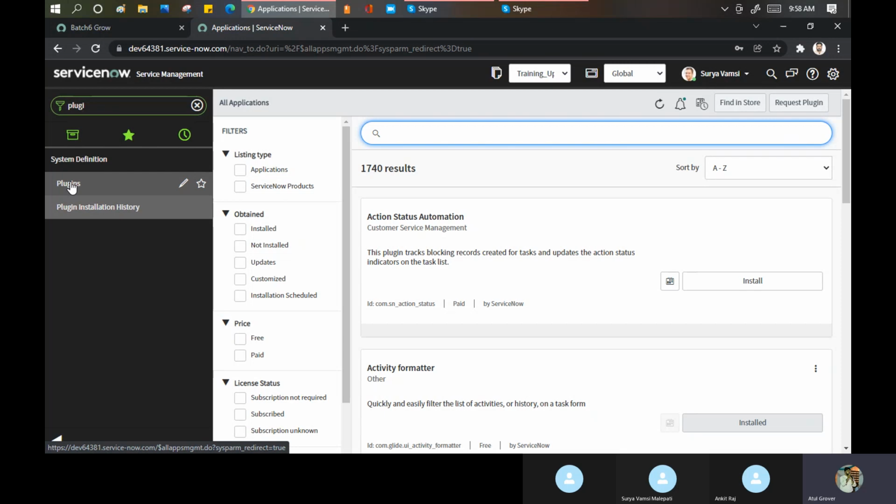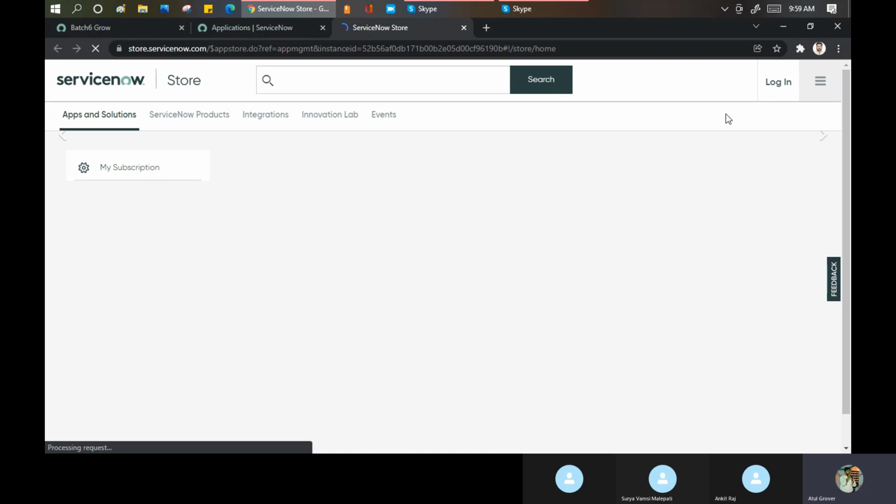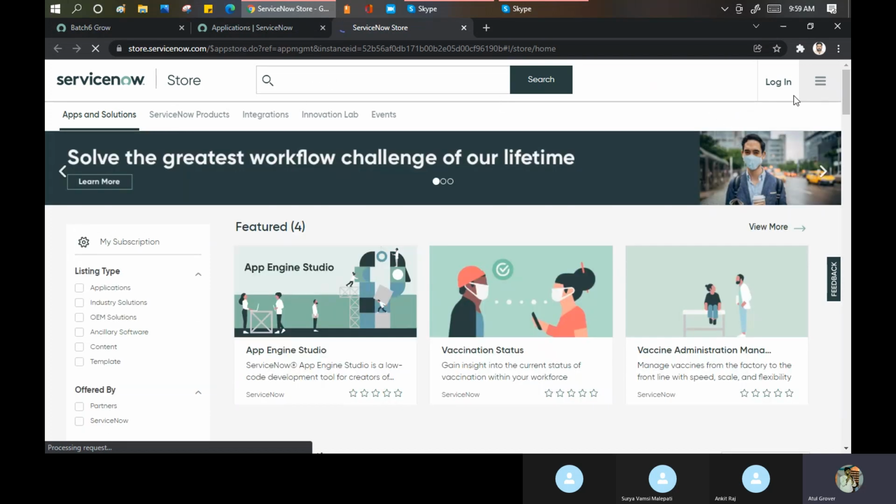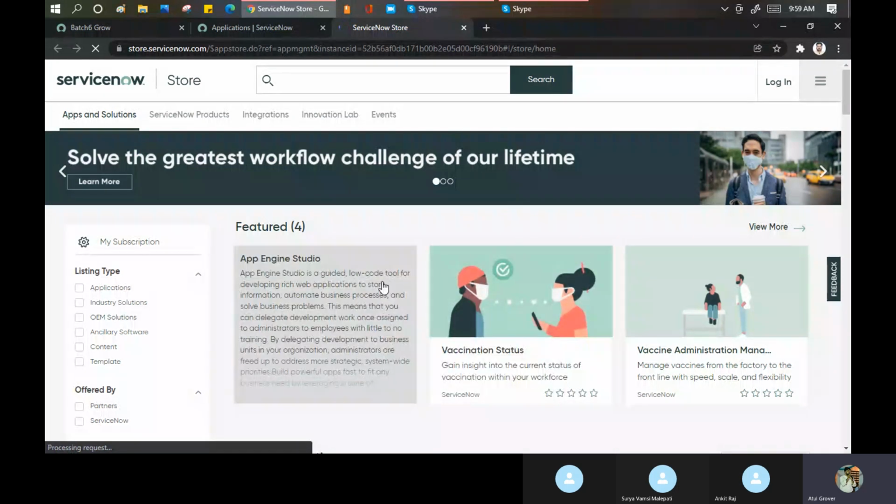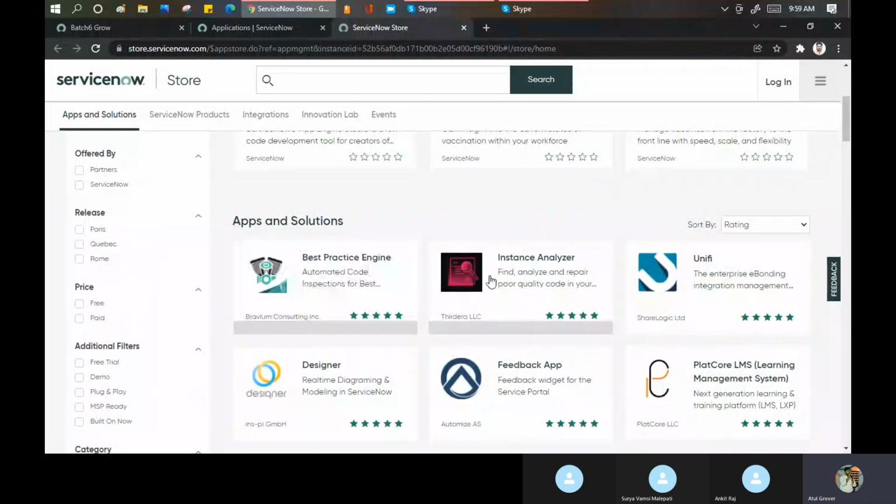In the same manner, ServiceNow also recommends and motivates its partners that if you need something, you make your own application and put it into my store. So I'll go to Find in Store. Like we have Google Play in the Play Store, we have the iOS App Store. In the same manner, we have the ServiceNow Store as well. If you go here and log in with your official ID, you can see a lot of applications. See, these are apps and solutions.